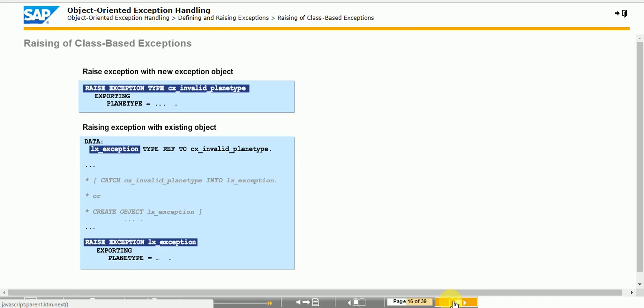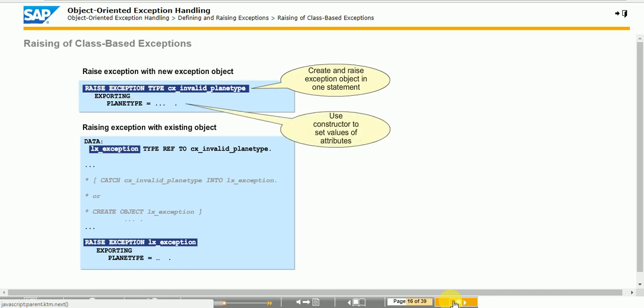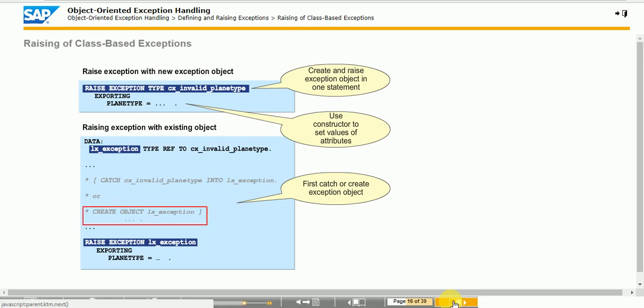The figure shows examples for statement raise exception. Raising class-based exceptions is done using the raise exception statement. There are two variants of the statement. Variants of statement: raise exception type exception class exporting. This statement creates a new exception object that is an instance of the exception class. Raise exception object reference. This statement uses an existing exception object that the object reference points to. The exception object was either created directly using a create object statement or caught in a previous catch into statement.